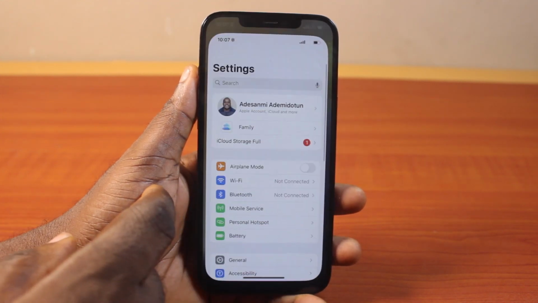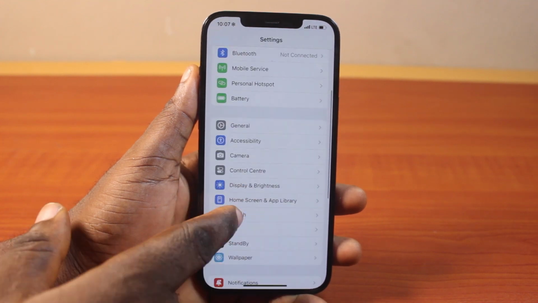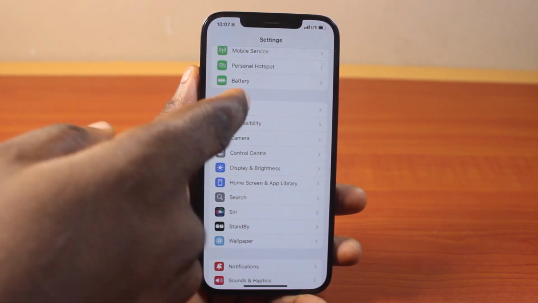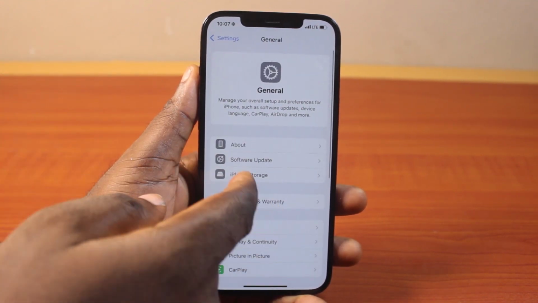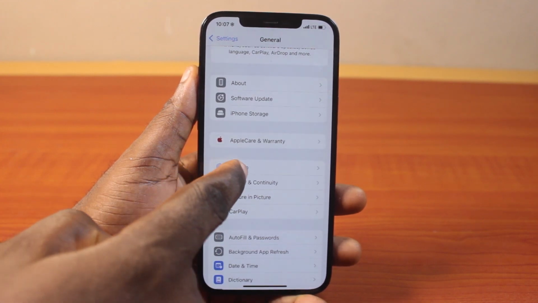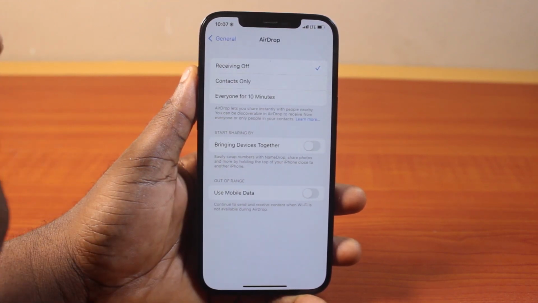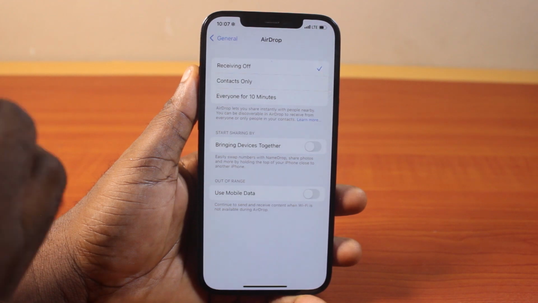Now the first one to do when you want to turn on AirDrop on your iPhone is go to your iPhone settings. On the settings page, just scroll down and then you want to click on general. Once you selected general, scroll down and locate AirDrop. Click on that.